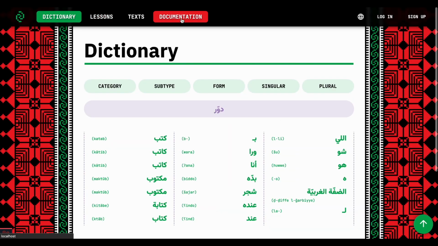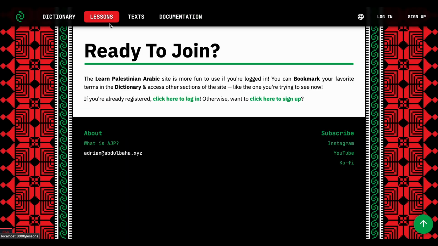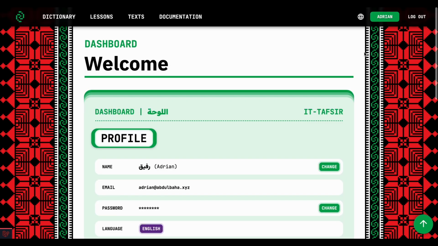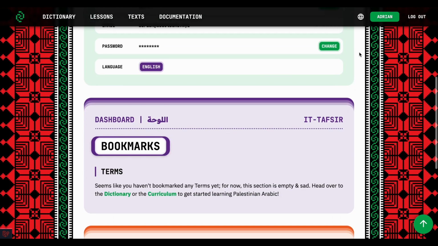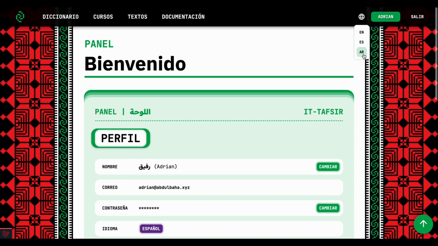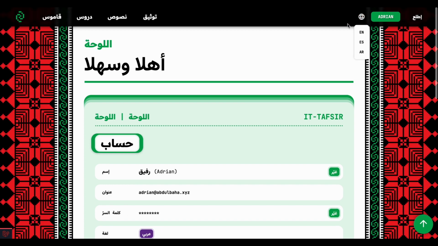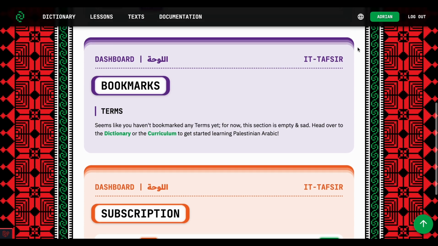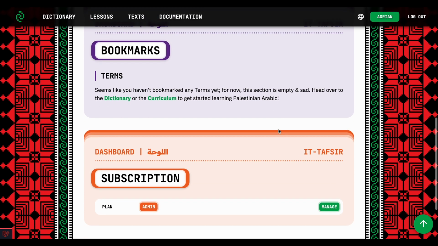Well, the dictionary and documentation sections are accessible to everyone, but you may want to sign up for an account anyway. Choose your display name and your Arabic name to get started, and you'll be greeted by your dashboard. Now that you have an account, you can bookmark terms you find in the dictionary or while going through the lessons to study later. Your language preferences will be saved to your account as well. Oh yeah, did I mention you can change the site language to Spanish or Palestinian Arabic? I haven't translated the entire site yet though, since I'm still working on writing the English language content itself.